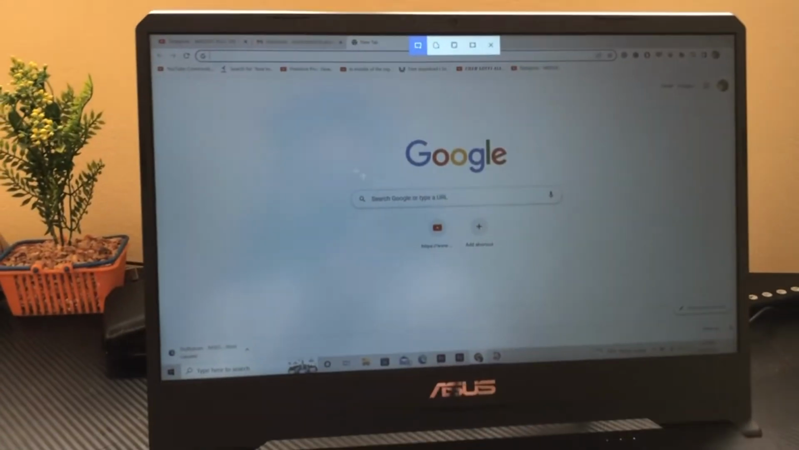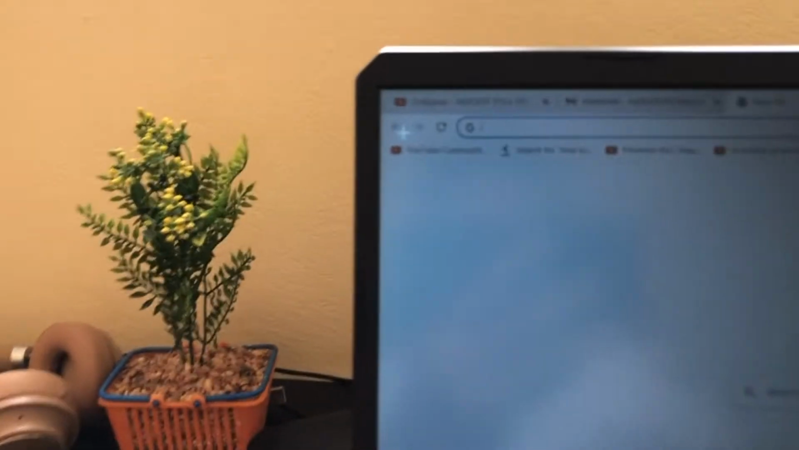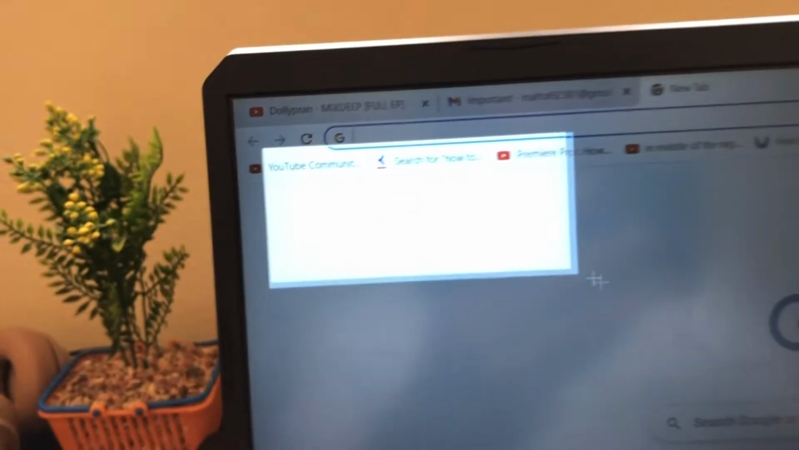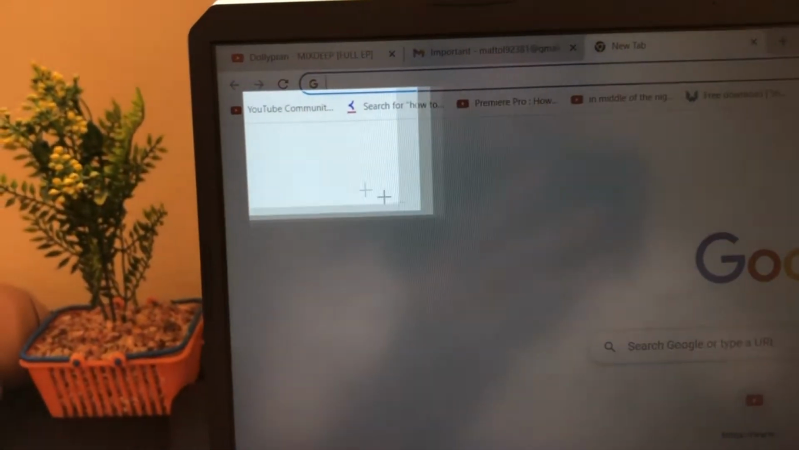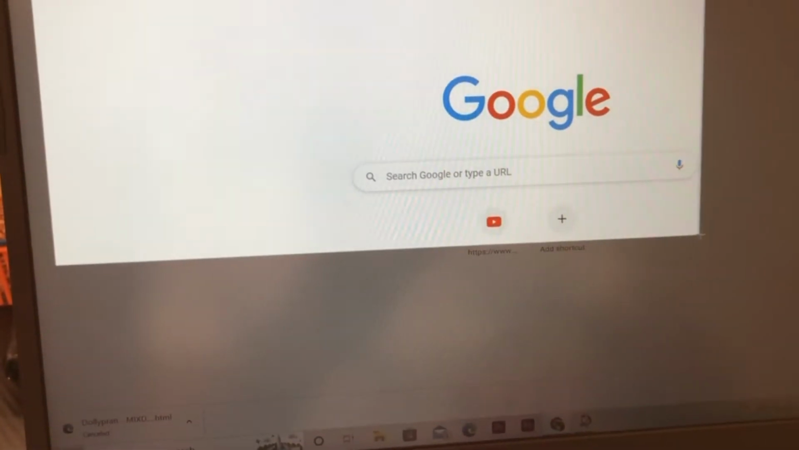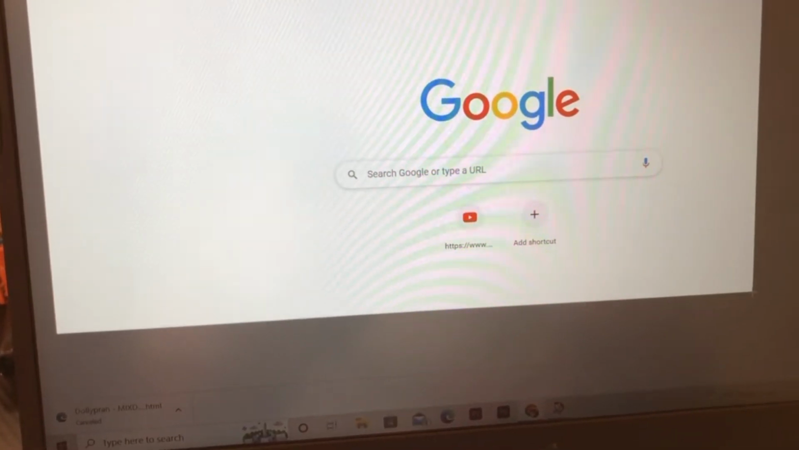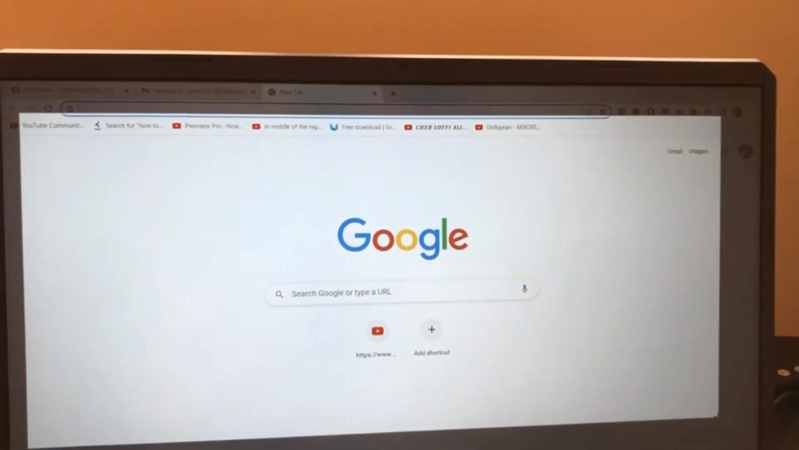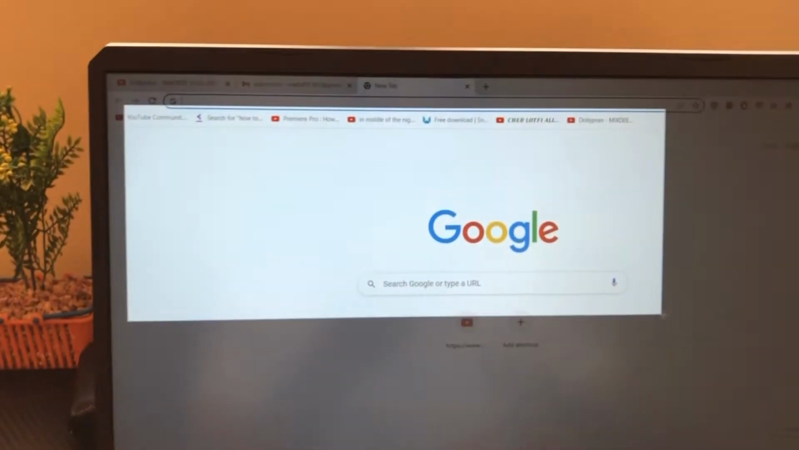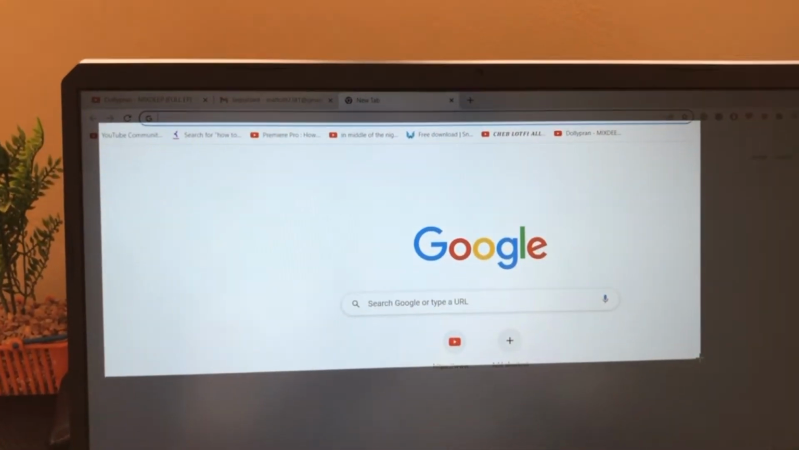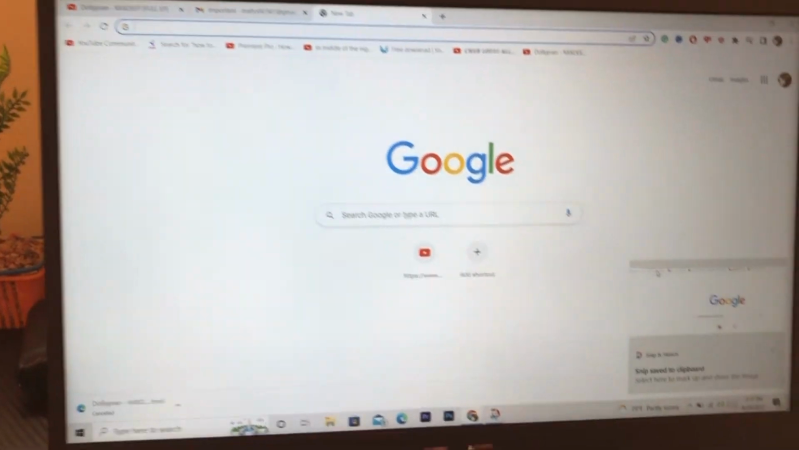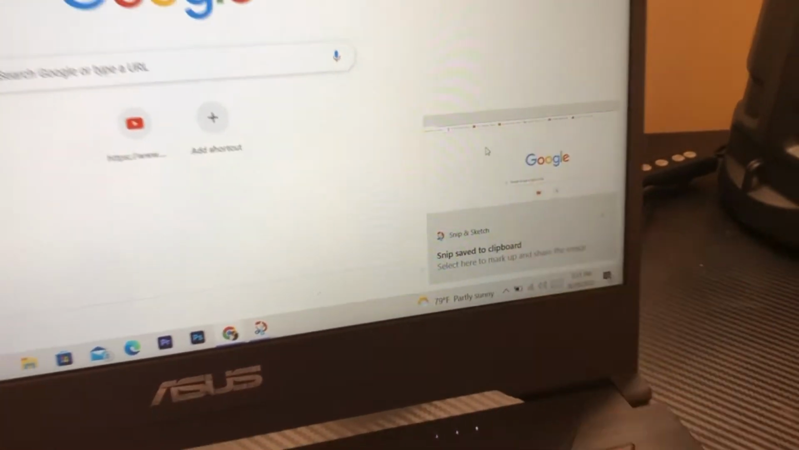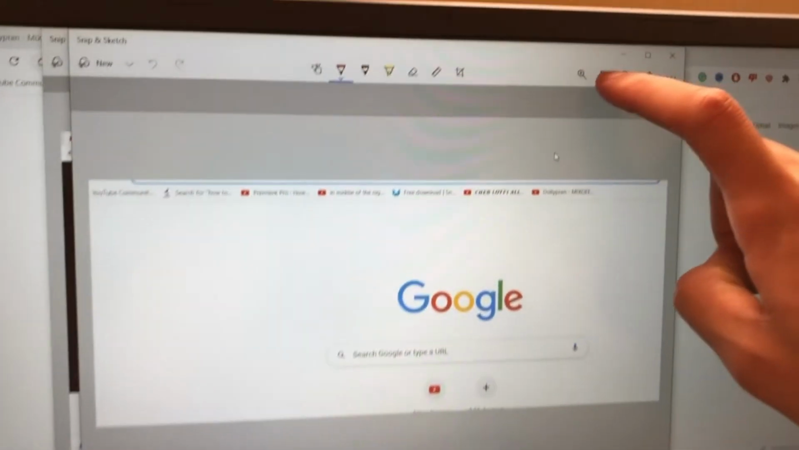and after that you want to just click and select the part that you want to take a screenshot of, to save on your laptop. Okay, so for example, I'm just going to select this small part, and just after that you want to click on this and then click here, save.